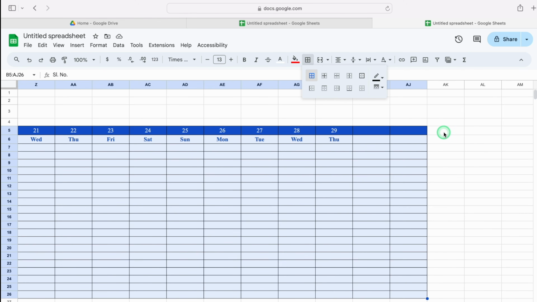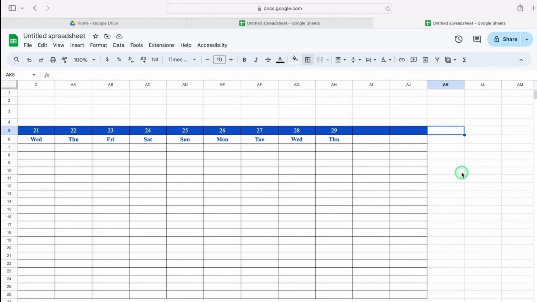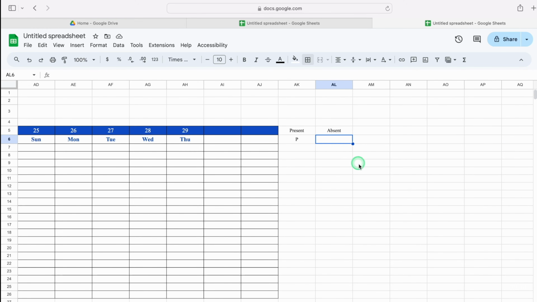Now we will click over here. This will be present. The code of present will be P. We will type P over here. Absent. Code for absent will be A. We will come to right hand side. Week off. Code will be WO. This will be sick leave. Code will be SL. Over here we will type privileged leave or paid leave.